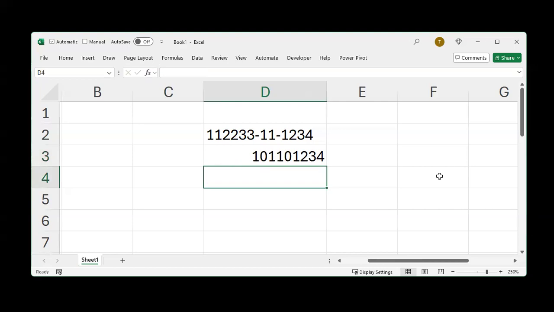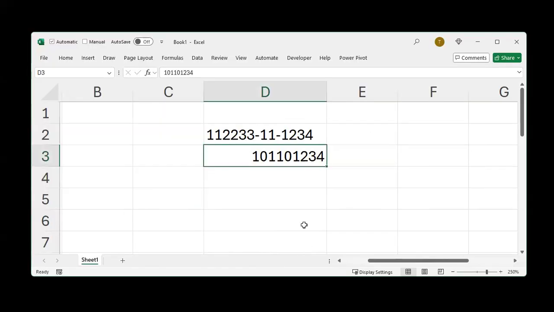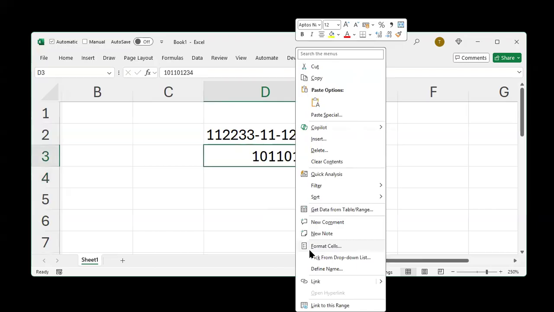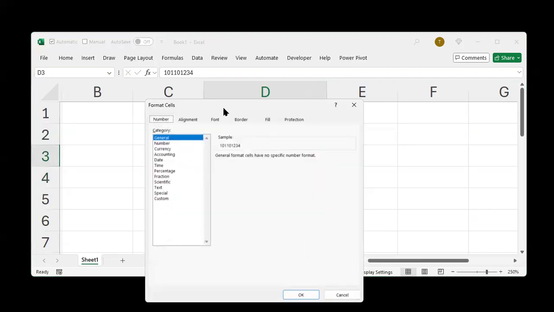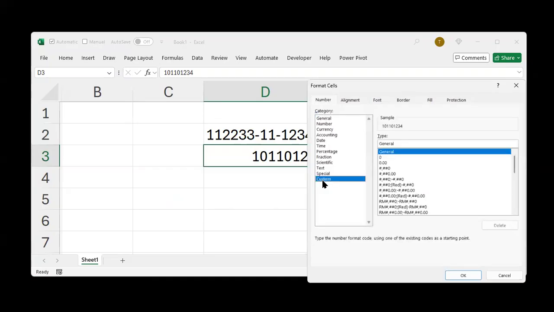So the next method I want to show you is using the formatting of the cell. I go back to the data I have, right click over here. There is an option that says format cells. Right click, format cells. And I go to format cells. Go to the last one, it says custom.